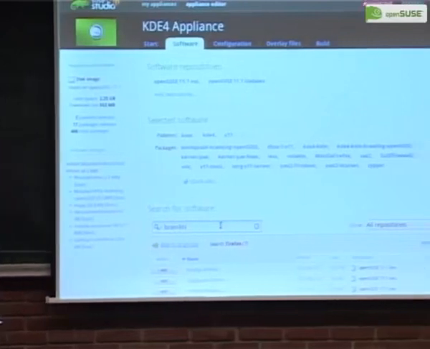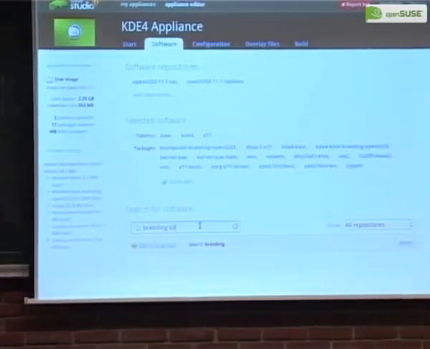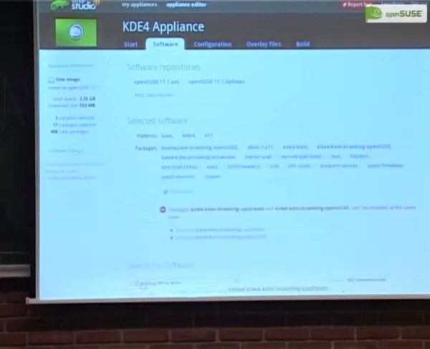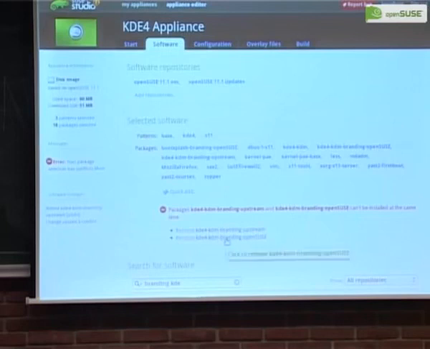I want to have the standard KDE branding, so I search for branding and KDE, so you can do OR and AND searches here. If I add the upstream branding from KDE, I'll get a conflict now because you can't install openSUSE and KDE packages, and you get instant feedback here as well. Those packages can't be installed at the same time. And if you want to solve this problem, you just click one of those two links, which removes one of the packages. So I remove the openSUSE package now.